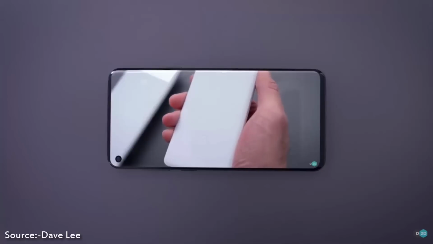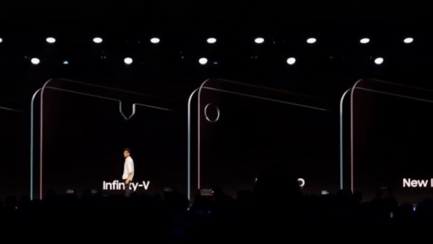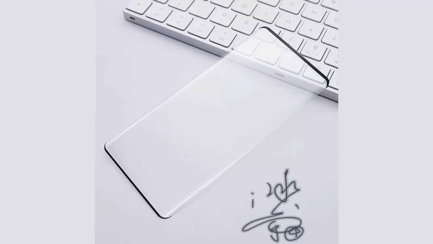For the most part, all internal specifications are expected to be identical across the various variants of the phone. There is also good reason to believe that Samsung might offer different display styles for the various S10 variants. The render shows what Samsung is calling their new Infinity display. This type of display has minimal bezels and no notch.